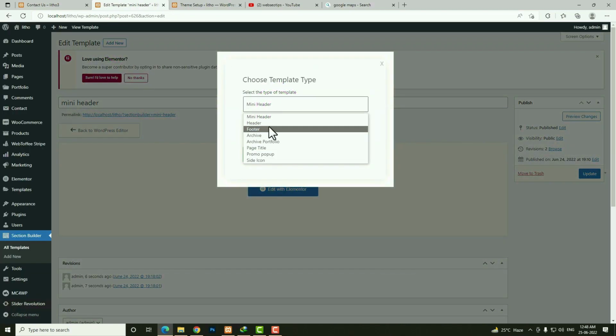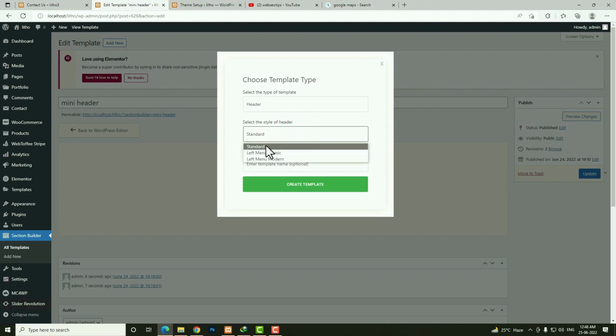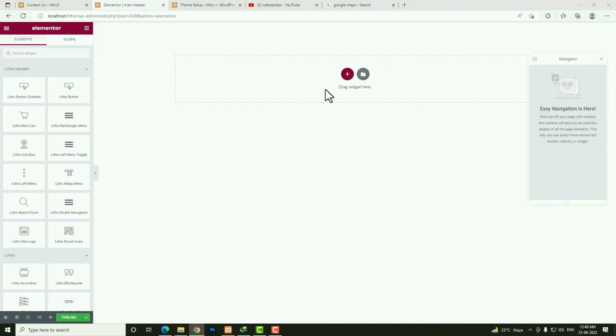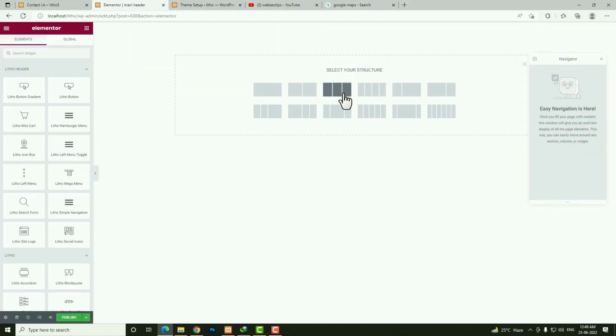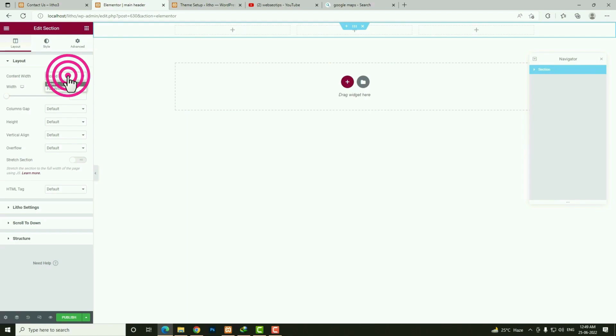So now I have to create a header, and from here select the standard and the name I am giving main header. Click on the create template option. So now I have to click on the plus option. I am taking single row and 3 column. After that the content width I have to make it full width.